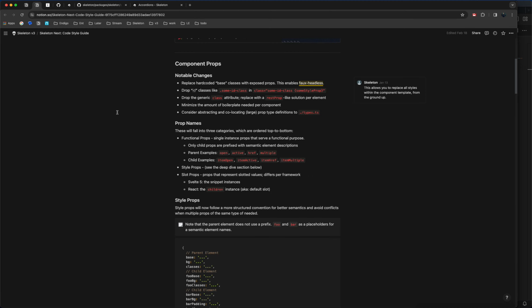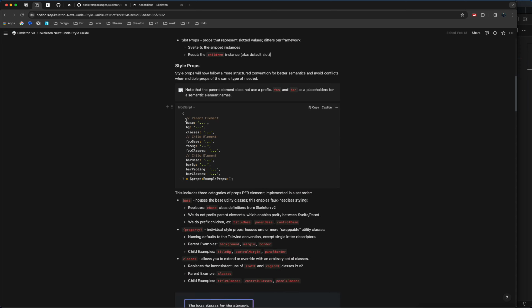For props, though, we are making some notable changes here. There's a few things I've noted here at the top. Feel free to pause the video if you want to read through these, or I'll link to this in the written version of this progress update. But I'm going to skip ahead and focus on the props themselves. And so the biggest change you're going to notice is a change to the naming convention.